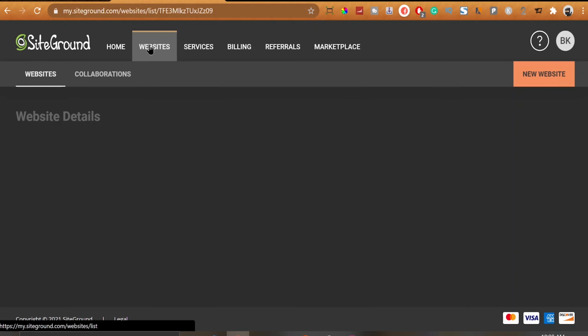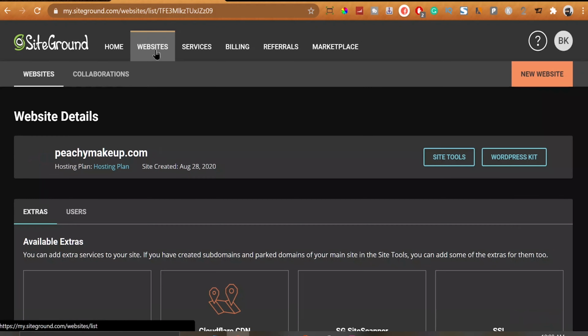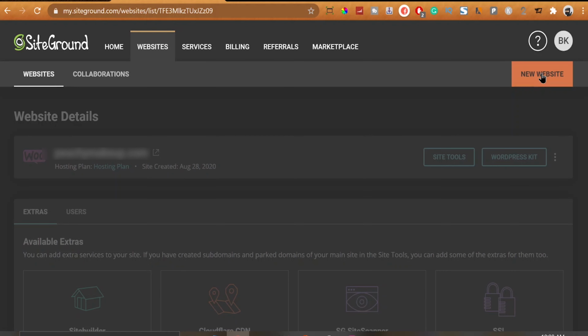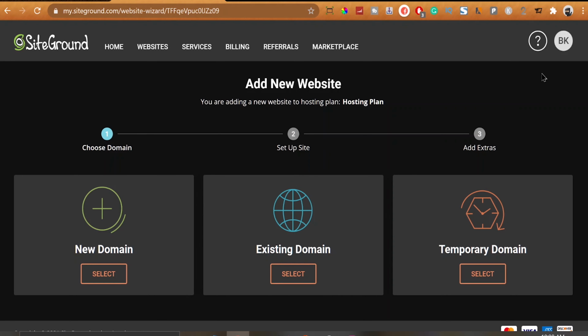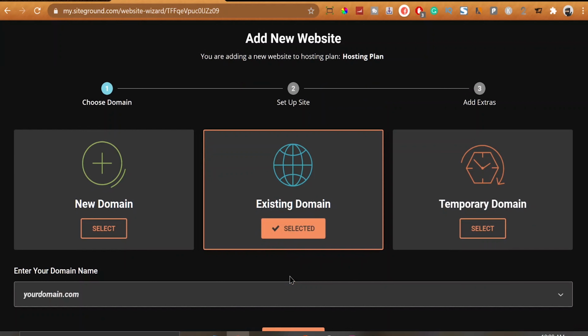Assuming you already bought a web hosting plan with SiteGround, just log into your account. Click the websites tab on the top, then click the new website button on your right to add a new website. Select existing domain since we already have that at NameCheap.com. Enter your domain name.